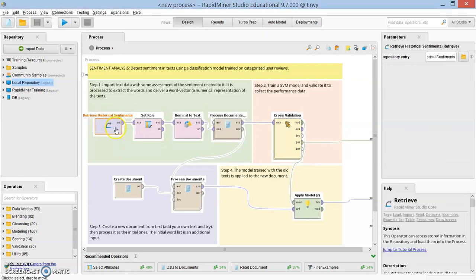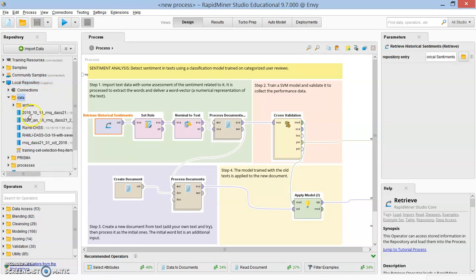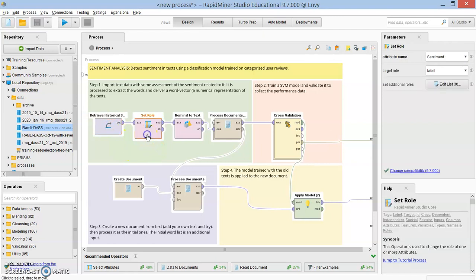This operator is known as a retrieve operator. What it basically does is retrieve your data set that you have imported into your repository. You can simply drag and drop a retrieve operator much like this. Alright, and then the next operation that this template does is to set a role.